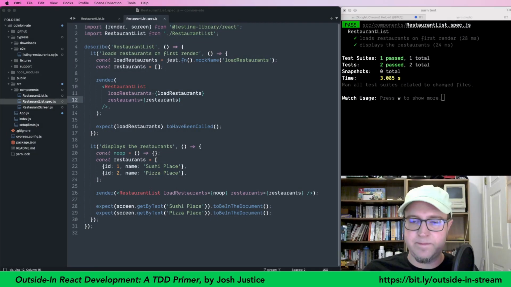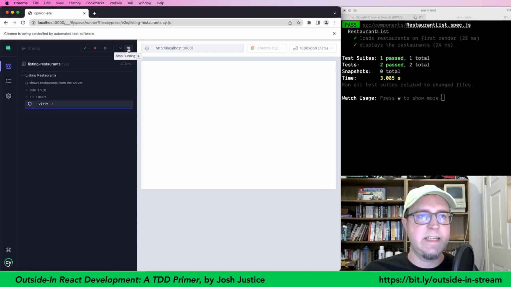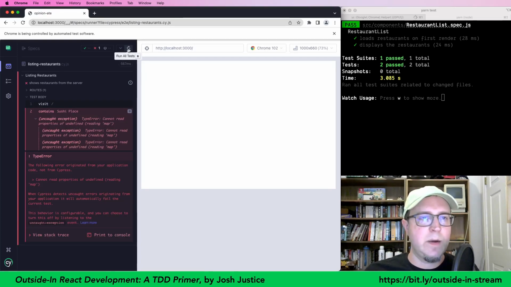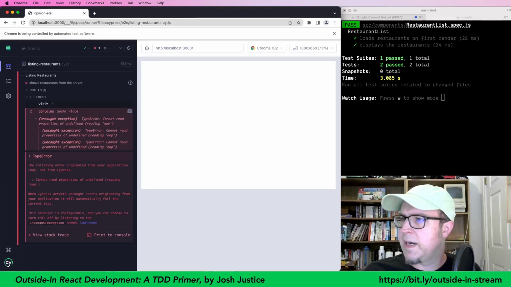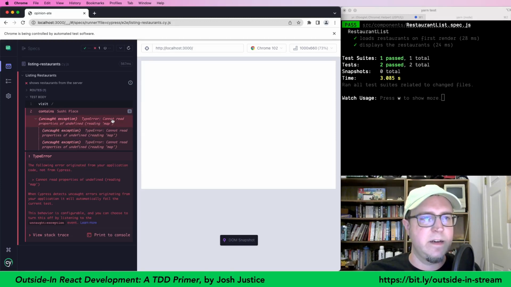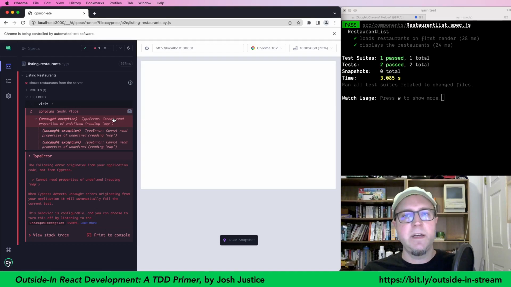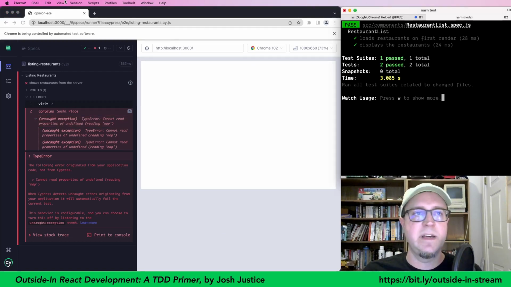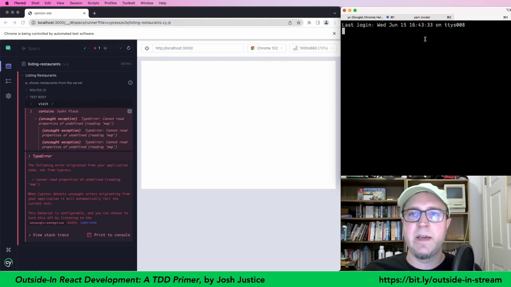So let's do that. I'll run our end-to-end test. And now we're getting this error, cannot read property map of undefined. So we're not actually getting restaurants passed into our component. So what is the code we wish we had? How do we want the restaurants to make it to the component in our app? Well, it's through Redux. And so that means our end-to-end test has driven us to the point that it's time to install Redux. So let's do that now.